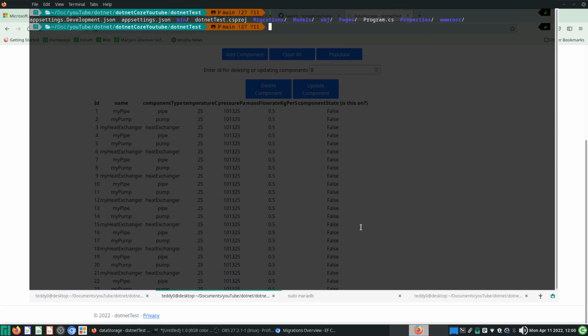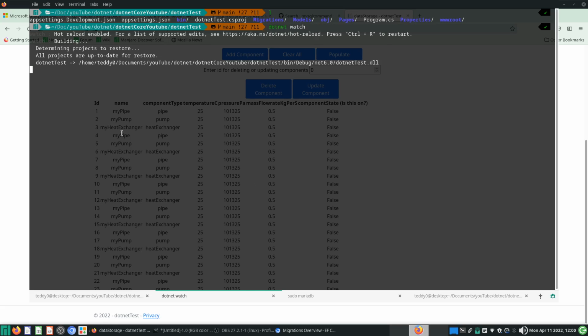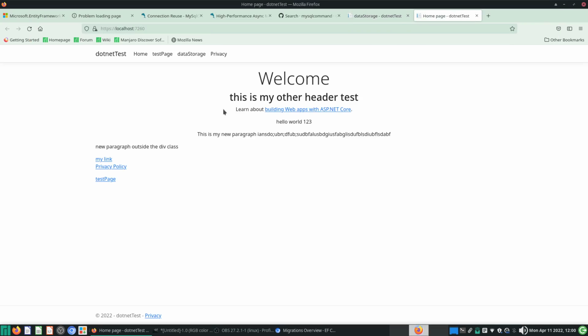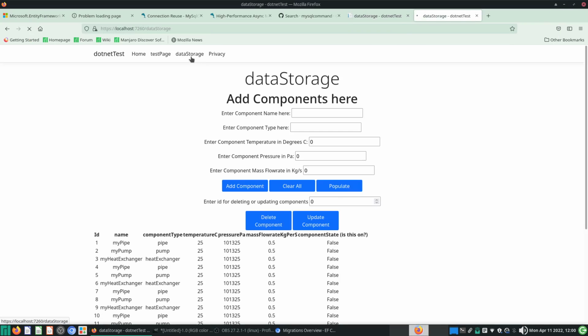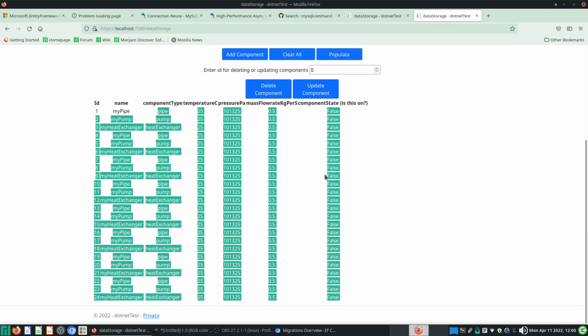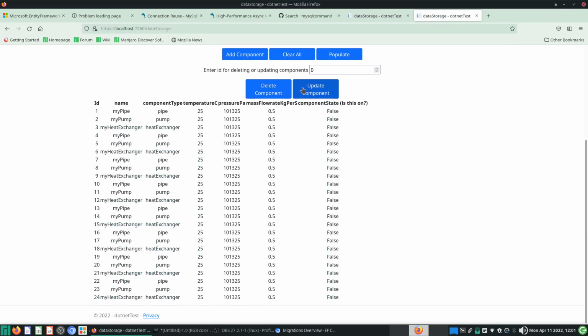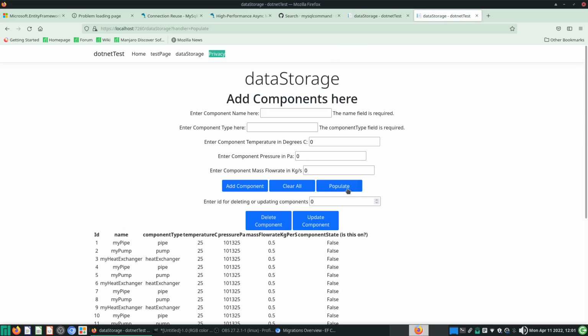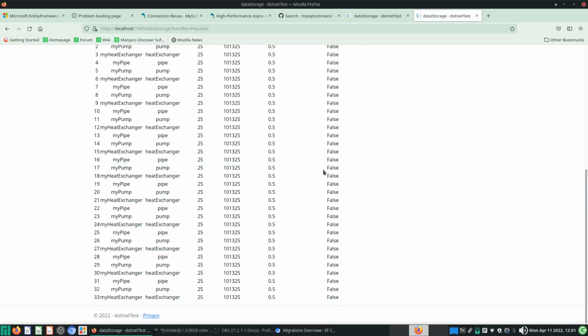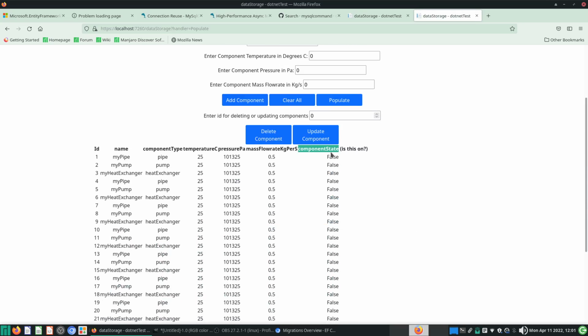If we start up our .NET CS project again with dotnet watch, it should be able to do it nicely. You'll see that this component state will all still be false. I can still click the populate button and it will be false. But if I want to switch this component state on or off, then I will need to add another few things.